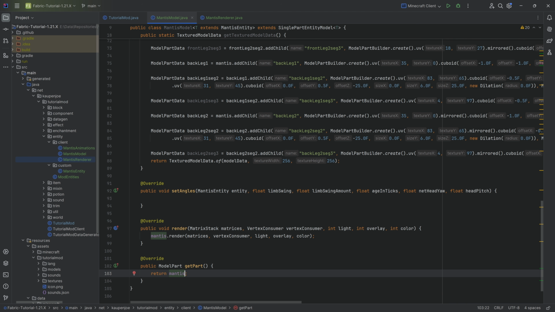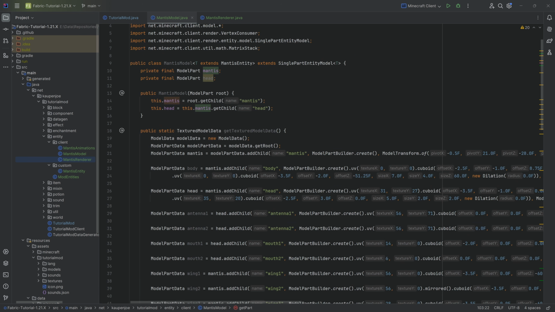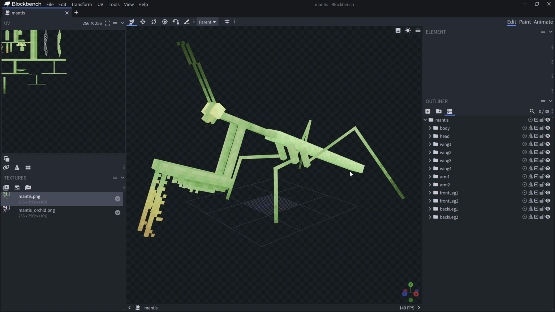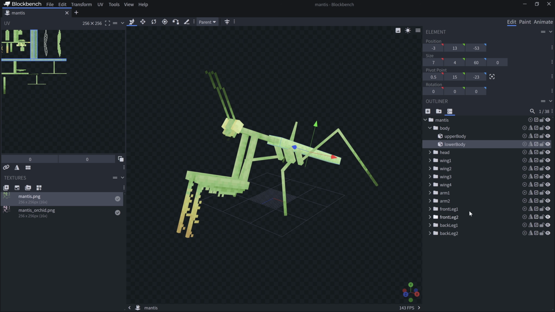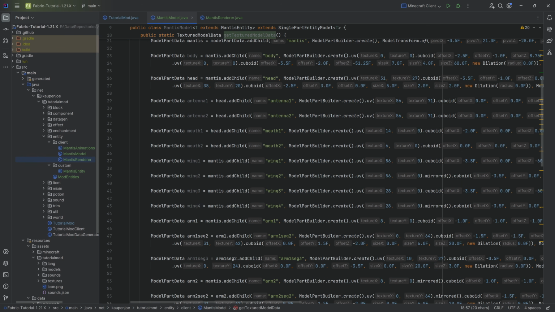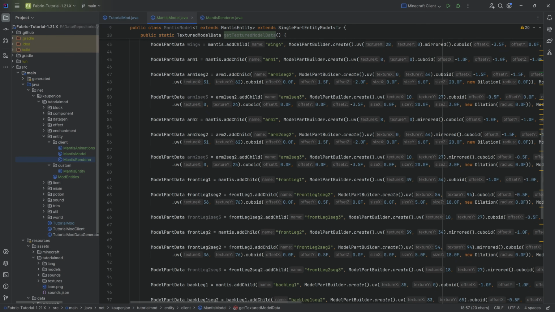There we go. Having done this, we pretty much have the basic setup for the model done. As you can clearly see, there's quite a bit of things in here, specifically the texture model data over here, which is literally just the way that this guy looks, right? So each one of these different body parts just displayed inside of code. That's the whole idea, and that is literally what this is.